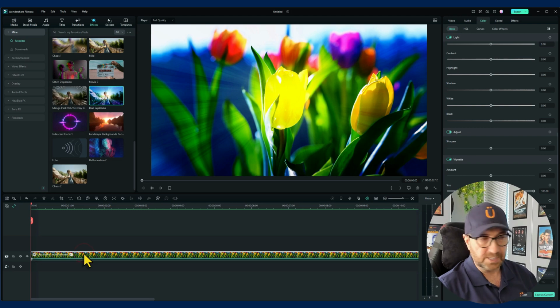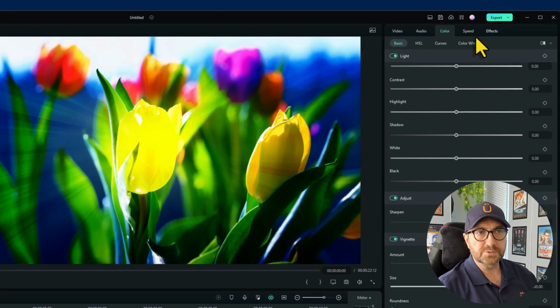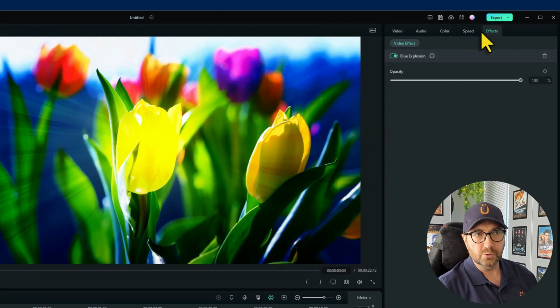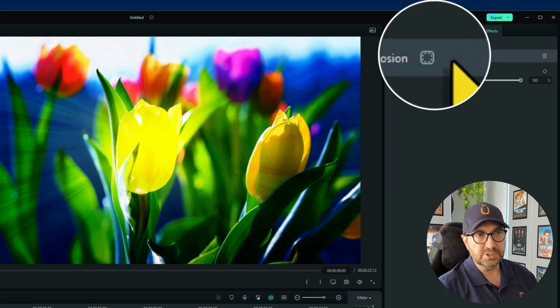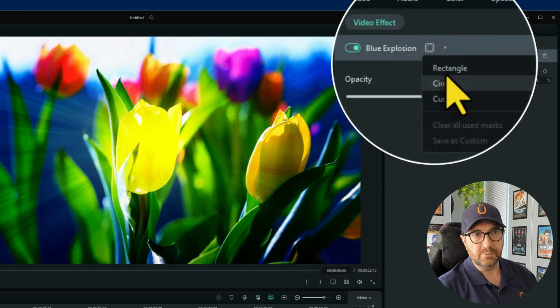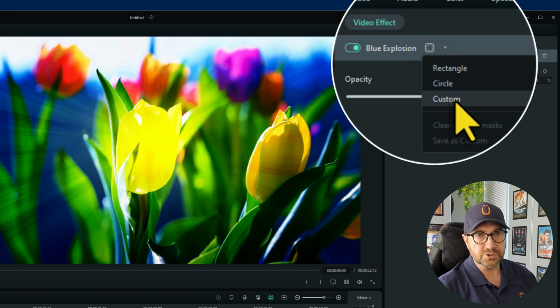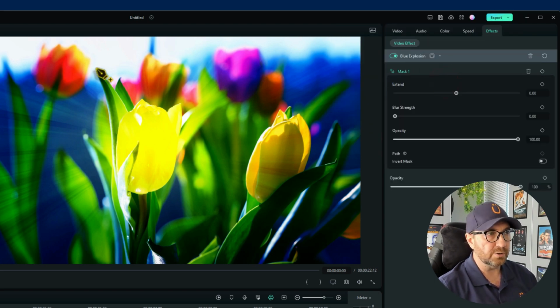Make sure you clicked on the clip. You're at the beginning. Go up to effects. And now under your effect tab, there's a new little icon. Don't click the little arrow because that just closes it. Click on the icon and now we can choose a rectangle, circle or custom mask. I'm going to use the custom mask and I'm quickly just going to draw around a flower. Obviously, you take your time drawing around whatever you want to draw around, but I'll do this very quickly just for the purposes of this tutorial and I'll keep prattling on while I'm doing it.